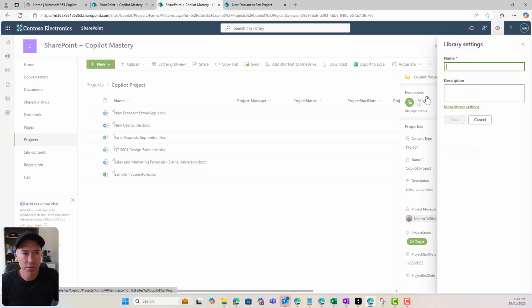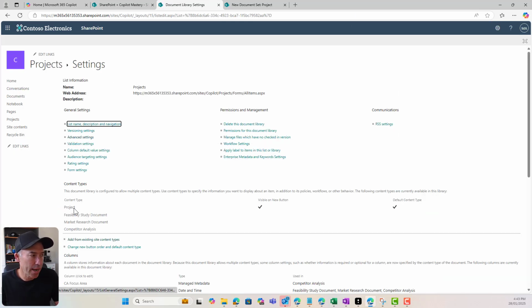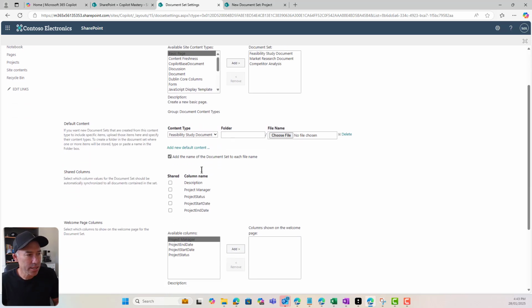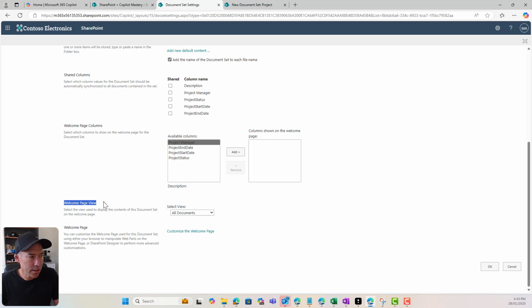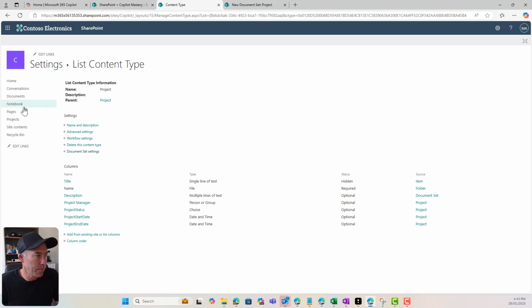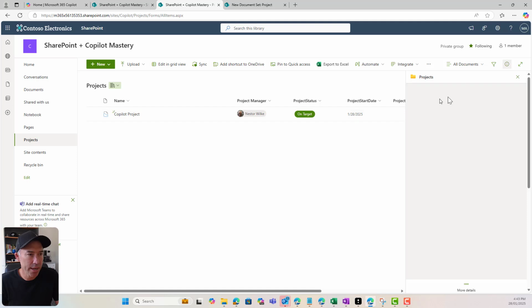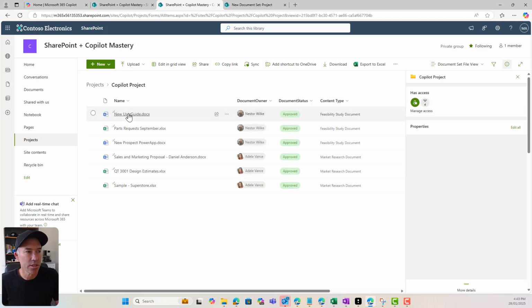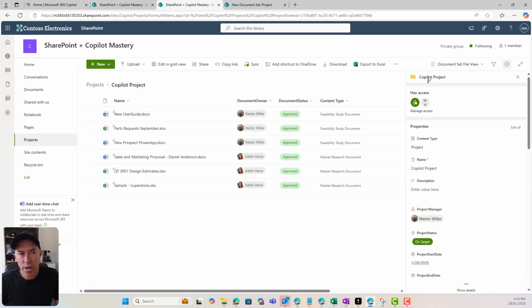So inside of the library settings, we can go to our project content type here, which is our document set. I can go now to document set settings. Inside document set settings, if I scroll down to the bottom here, we can set the welcome page view and select the view. So if I go to document set file view and click OK, that will then set the default view inside of that set. So if I go back to projects and go to my project document set, when I click inside of this document set, you can see that the view automatically gets set to document set file view and I've got my metadata here.